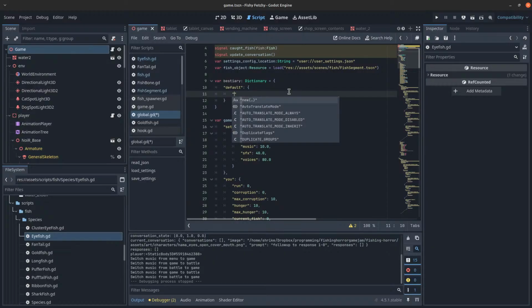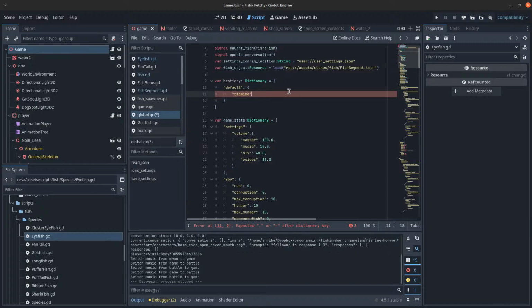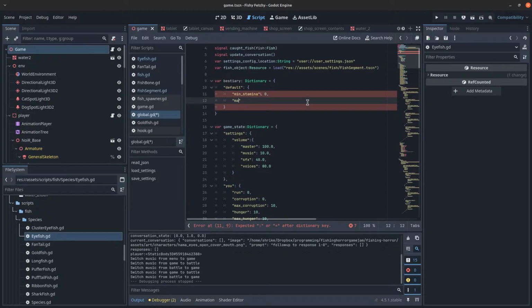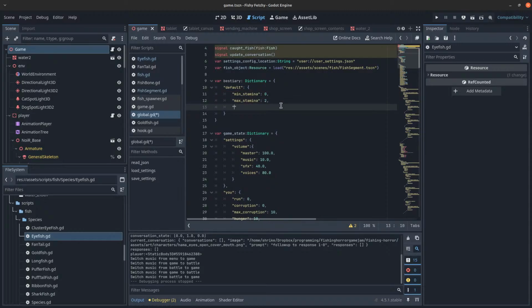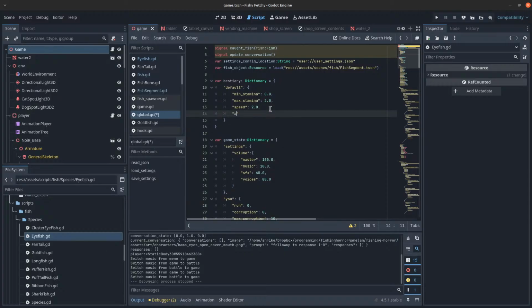So each one needs stamina. We'll say min stamina, max stamina. They need speed. So all of these should be floats. Agility.